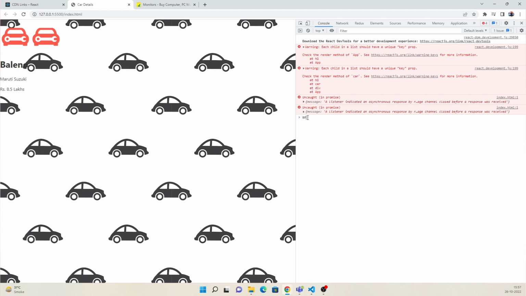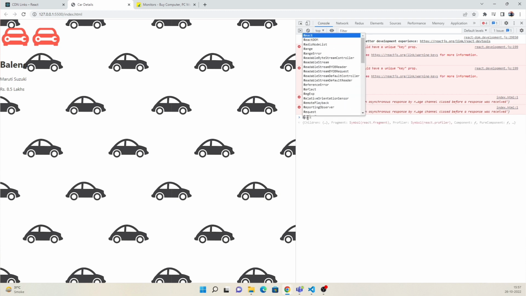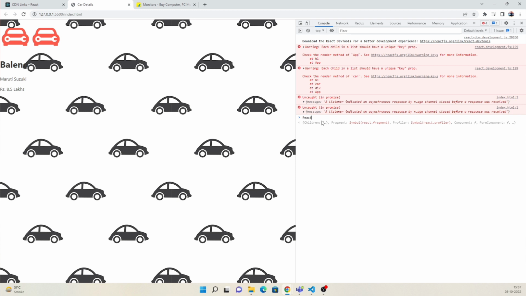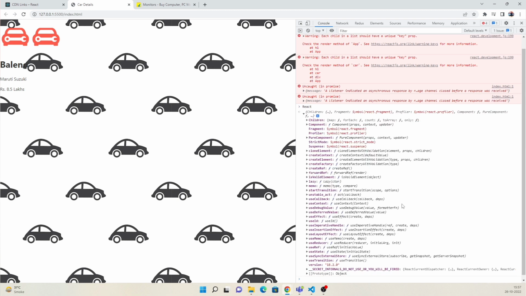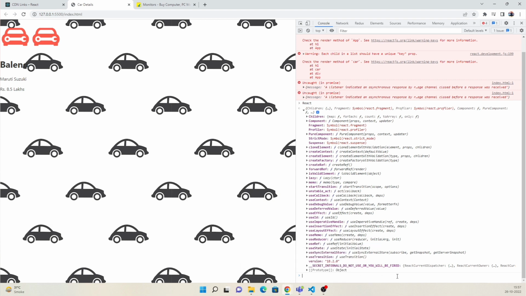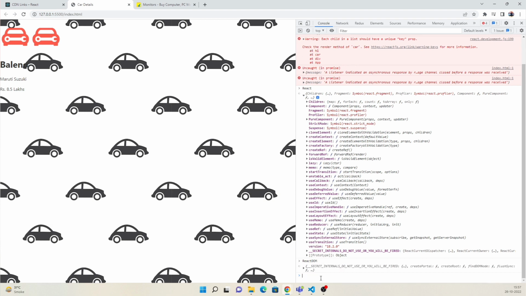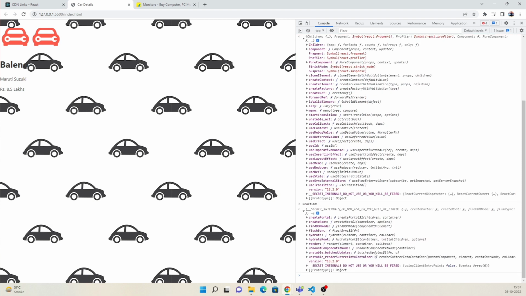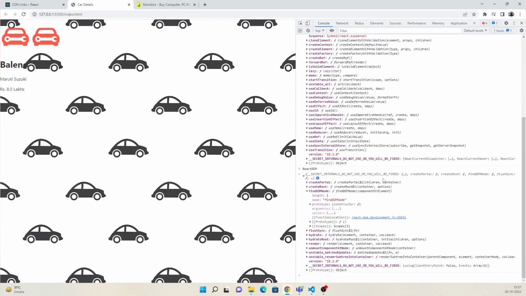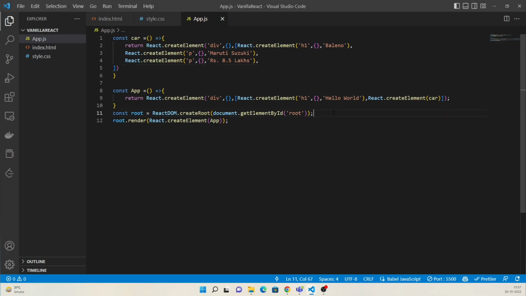Just in the console write React. Okay, press enter. You can see this is what we will get as output. And for React DOM the similar thing, React DOM, and press enter, you can get the output. Okay, so it says secret internals do not use or you will be fired. So this is just to verify that things are working. Now let's pass properties and try to understand how that works.